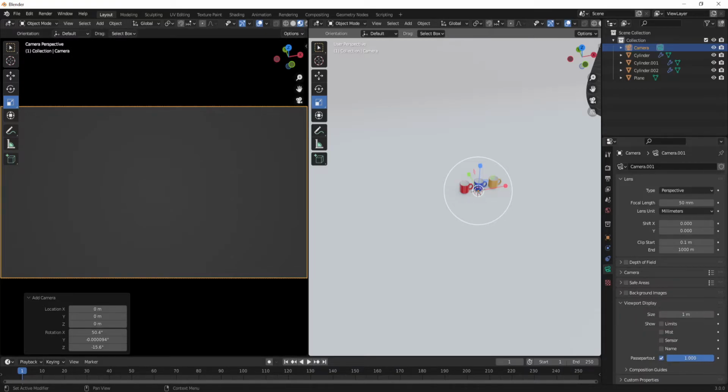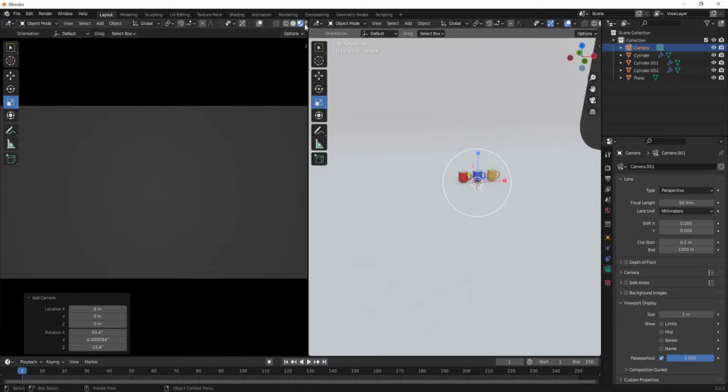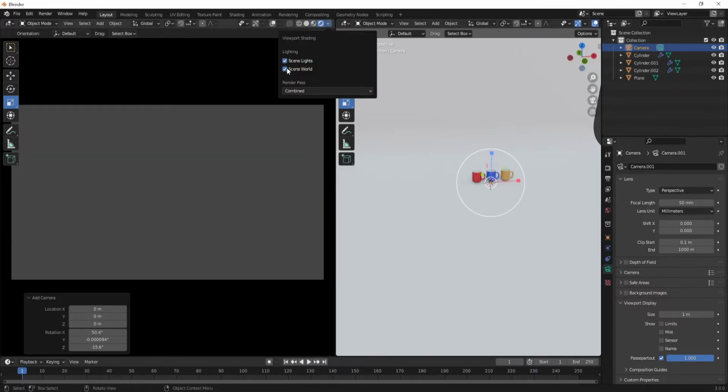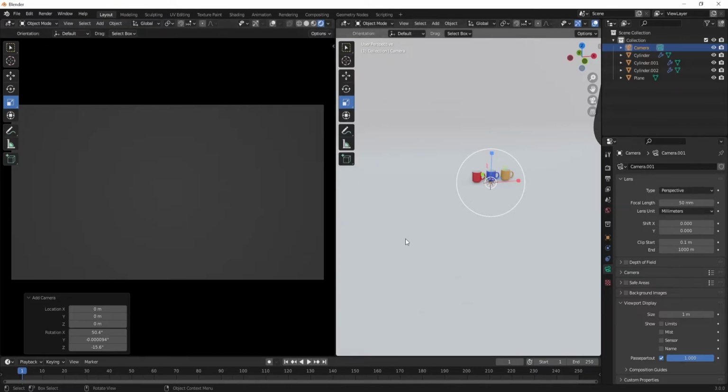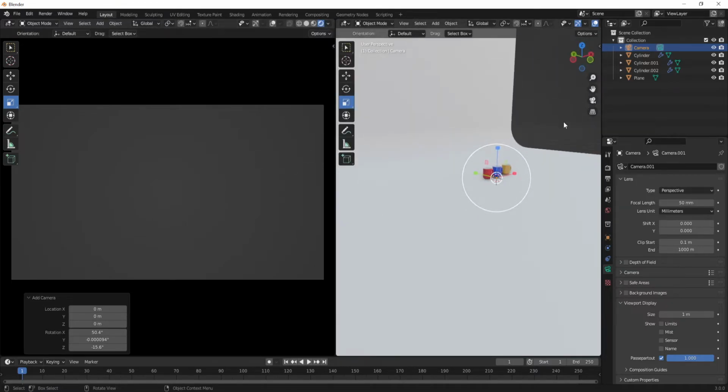Passepartout, and put this to 1. Anyway, I like to set that to 1. So that's just what the camera is, and then I'll just toggle these off. So I'd like to toggle the gizmos off. And I like to turn some of the lighting on, so I like to keep the scene and world lighting. Anyway, we can't see anything right now because the camera's not looking at it.